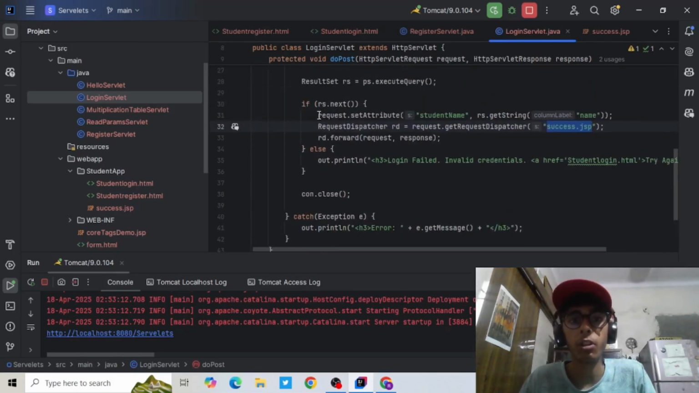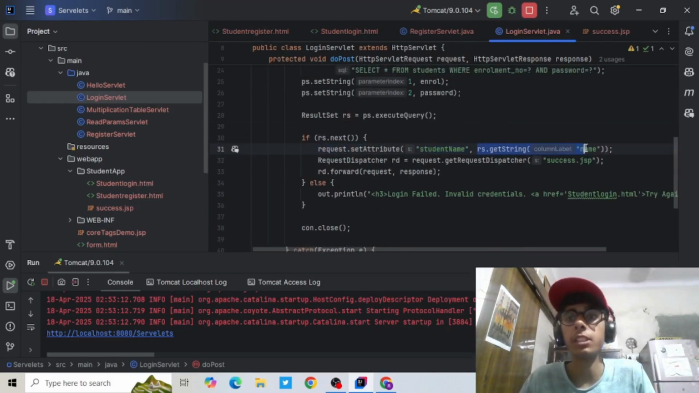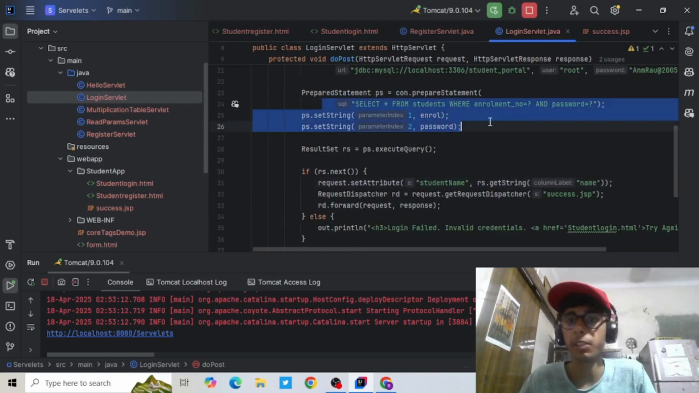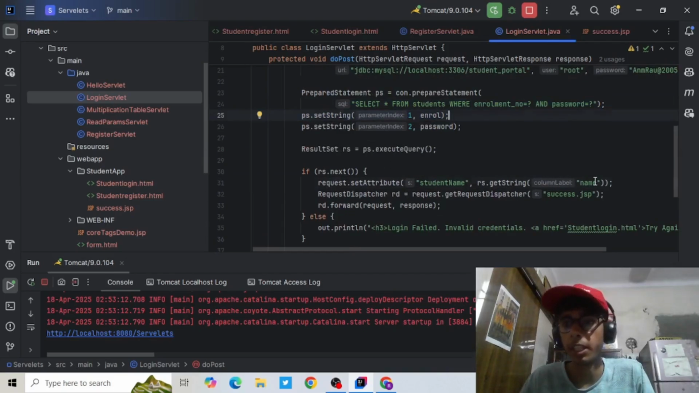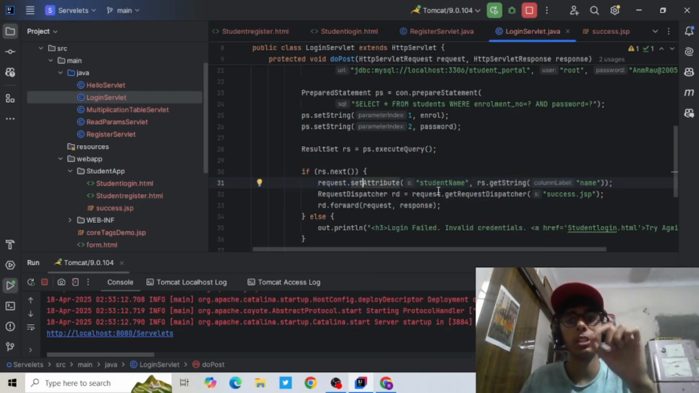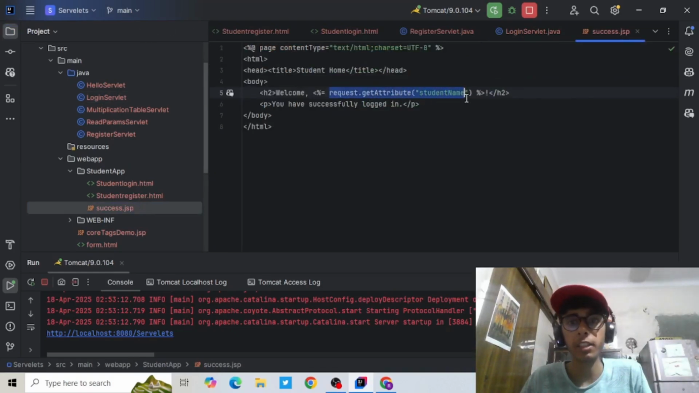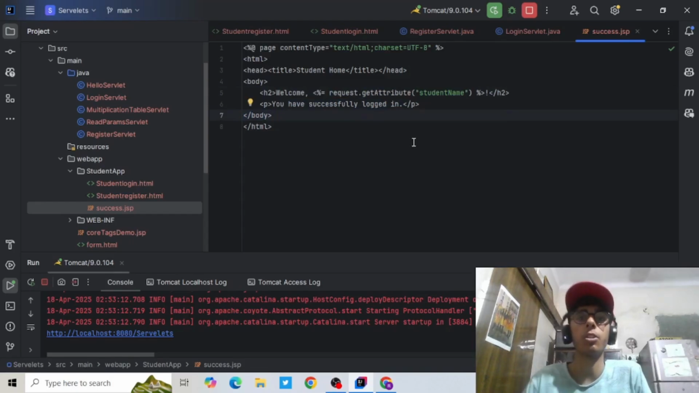When we are forwarding the request, we are setting an attribute student name to the name column from the result set. We executed the query, select star from students where enrollment number matches, then we got the name of the student from the result set. And then we set an attribute in the request. Then this request is forwarded to success.jsp, and here it is. We can retrieve the attribute, we have successfully logged in, and the response is being sent to the client.